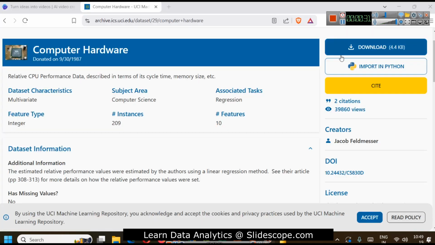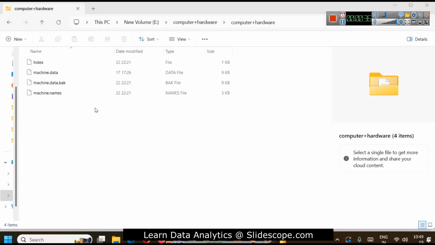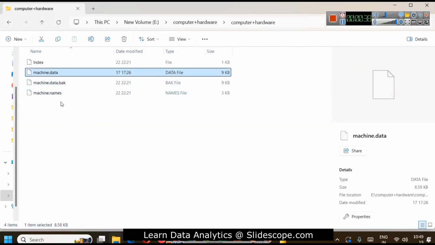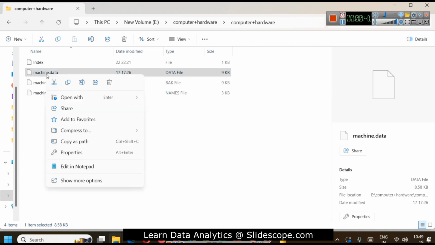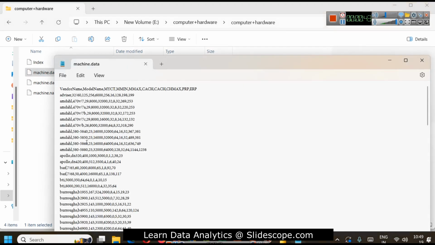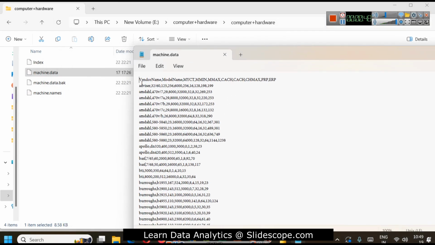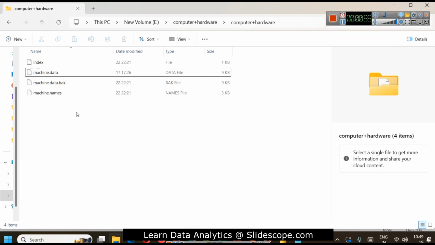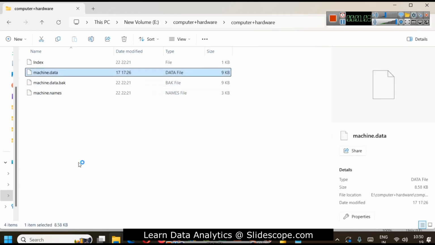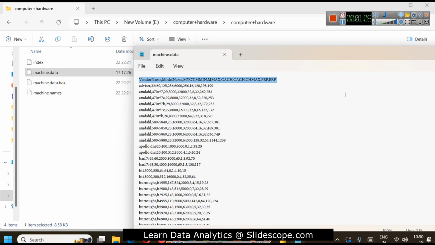One more thing, when you download the data set from here, it will give you files like this: machine.data, machine.names. For example, if you open them in Notepad, you will see it like this. It will not have the names here, so what you have to do is copy the names one by one and put them on top of it, so that it becomes a CSV file. Then save it as CSV.